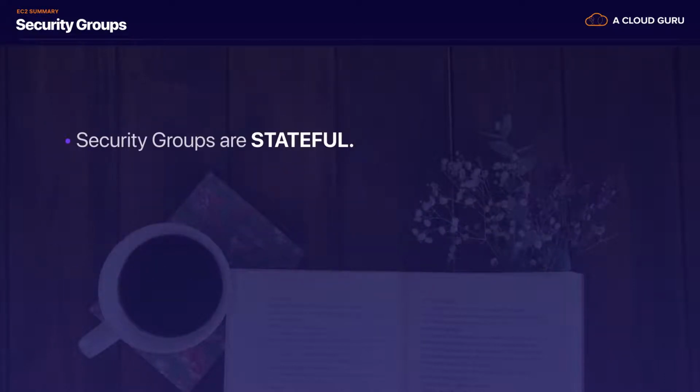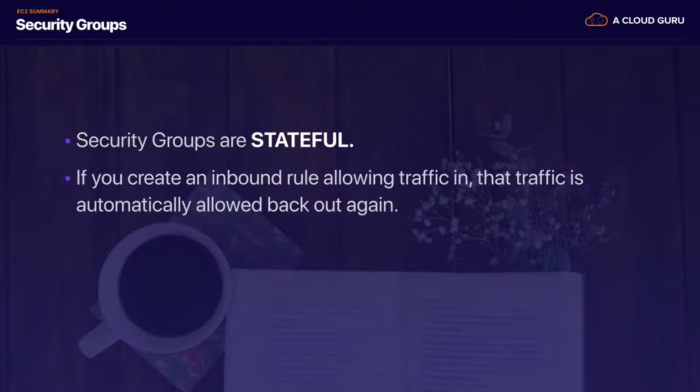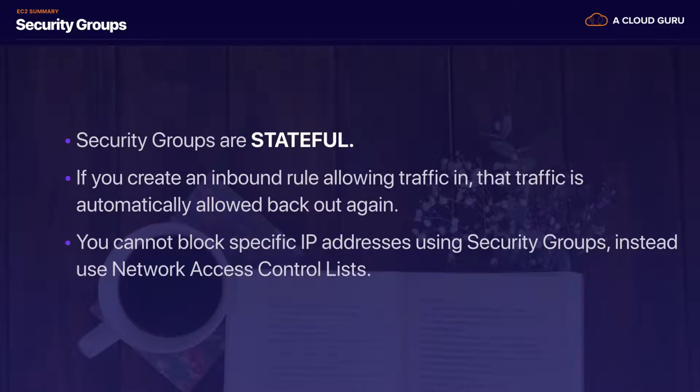Staying on security groups, security groups are stateful. That means that when you open up a port, so if you open up port 80, it's going to be open for both inbound and outbound traffic. Network ACLs are stateless. When you go and do a network ACL, you're going to have to open up port 80, both inbound and then also outbound. So we're going to cover that off in the VPC section of the course. If you create an inbound rule allowing traffic in, that traffic is automatically allowed back out again. And you cannot block specific IP addresses using security groups.